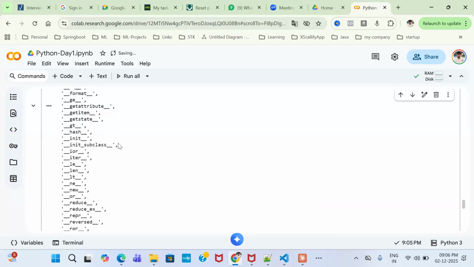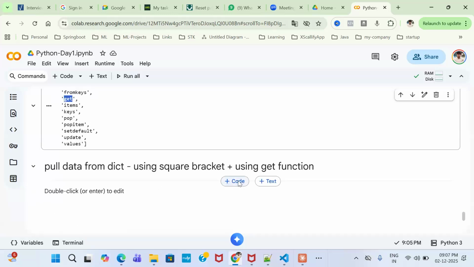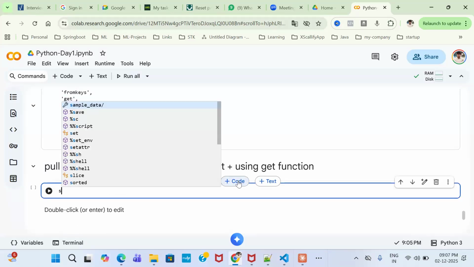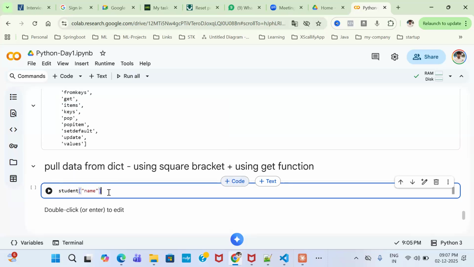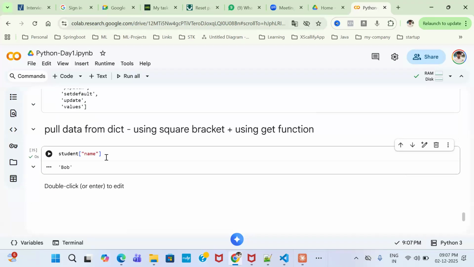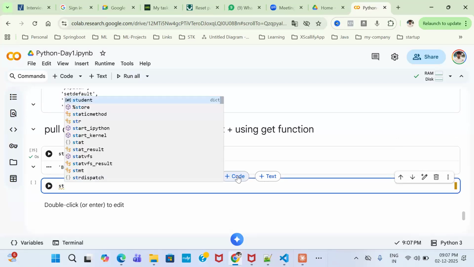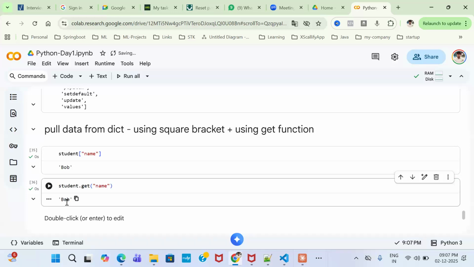Suppose from student I want to pull name. Let me write the code. student, and you can use the key like this, in square brackets. It will display the name. This is one approach. The second approach is using the get function. student dot get, and pass the key. Again, you have to pass the key here, name. And it will give you the same output.